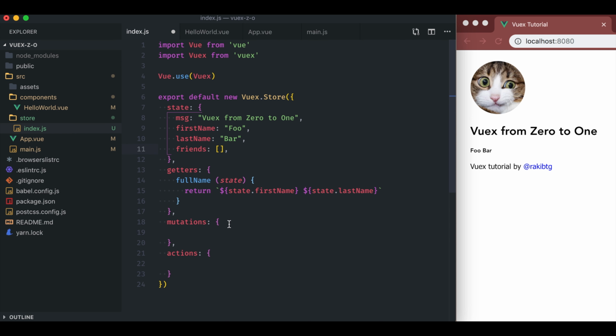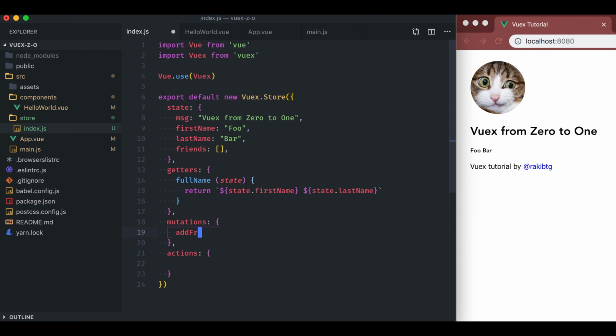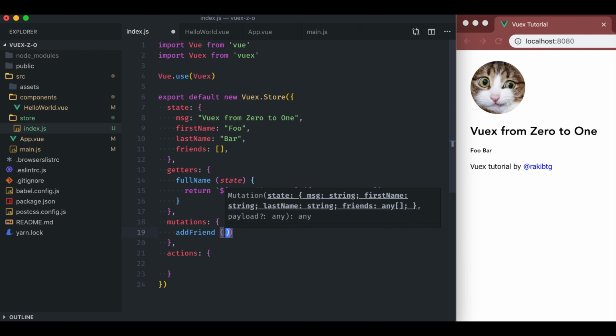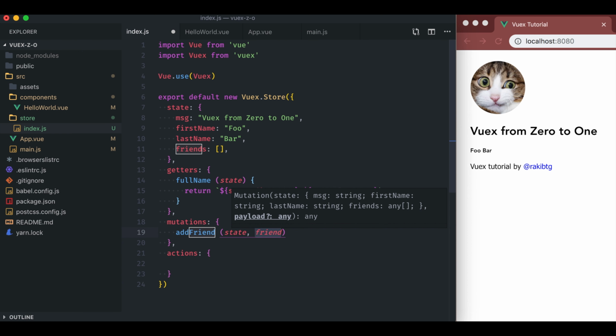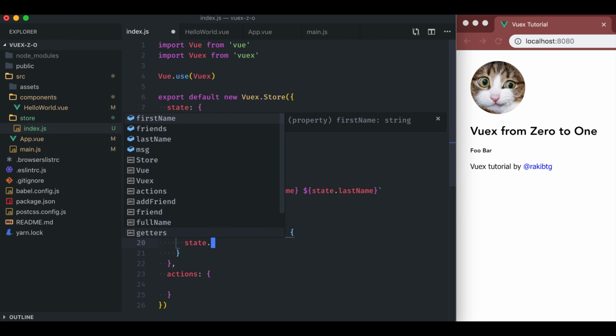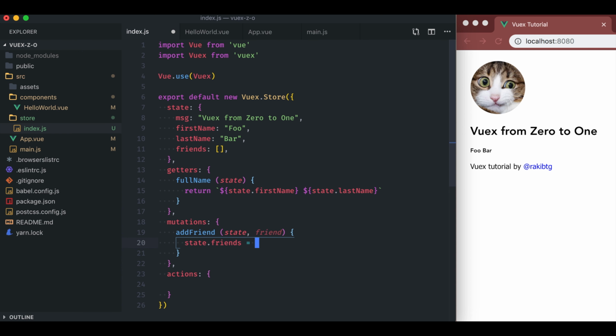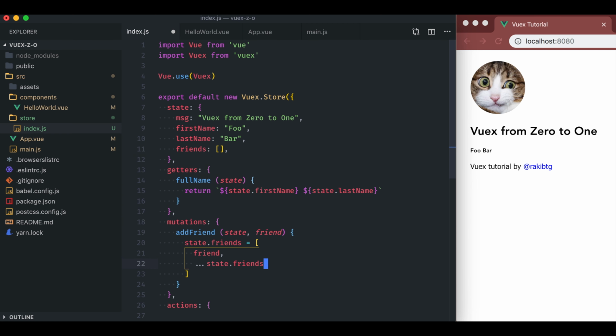Now we will write the mutation function, which will be responsible for adding a new friend. So let's call it add friend. It will receive two parameters. One is the state and another one is the friend. It is basically the payload for this function, and it will update the friends. So that's going to be our new friend with all of our existing friends from the state.